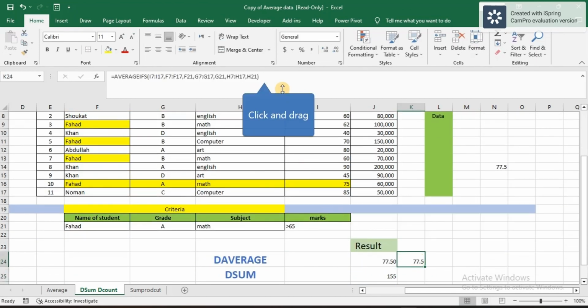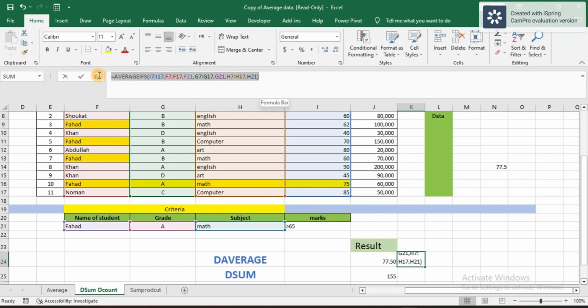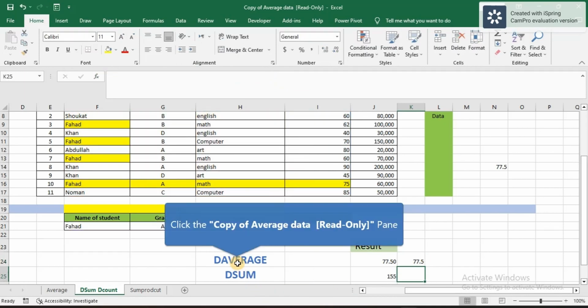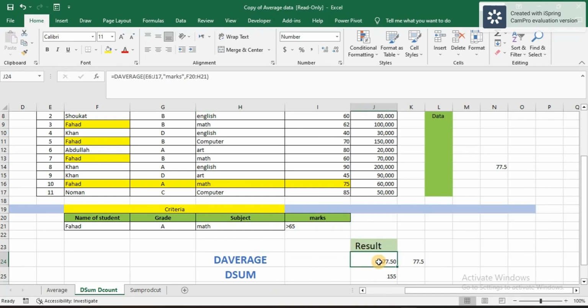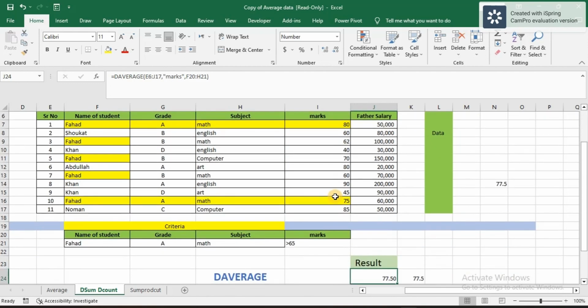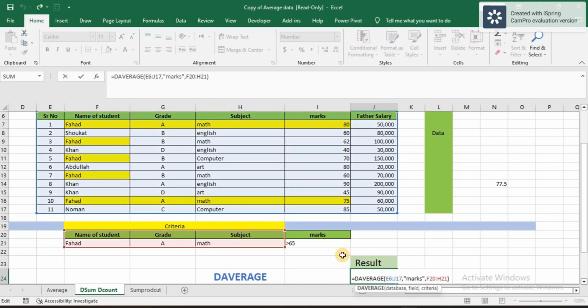But you see how the formula is too long. That's why the DAVERAGE function is quite simple. It will automatically take out the result from your given data. So here I want to say that there are two things you people have to remember.